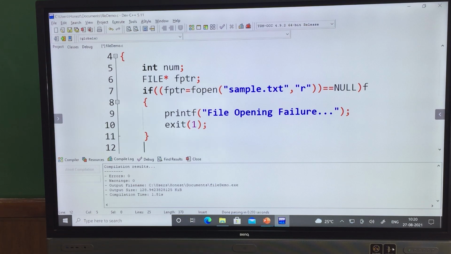So the next thing, this means if you are coming out of this if part, if you are not entering into the body of if, that means the file opening is successful.